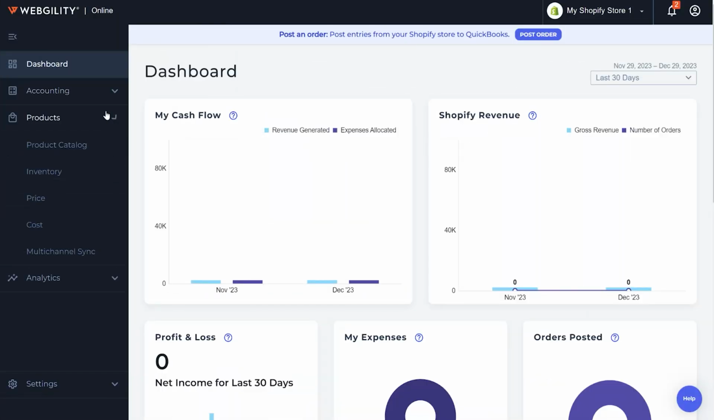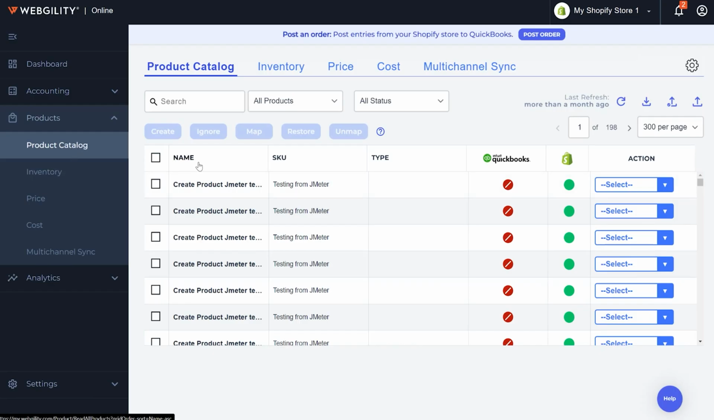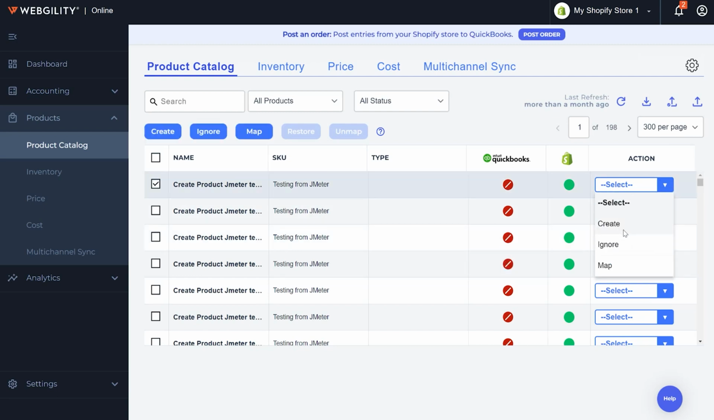Head over to the Products section on the left side nav and then click on Product Catalog. Here, you can see your entire product catalog by default, sorted by name, SKU, product type, and some visual options telling you which side of the integration your product lives on. You'll also see an action dropdown for each product, allowing you to create the product on the other side of the connection, ignore it if you don't want to track inventory or pricing, or map the product, which is what we want to do.